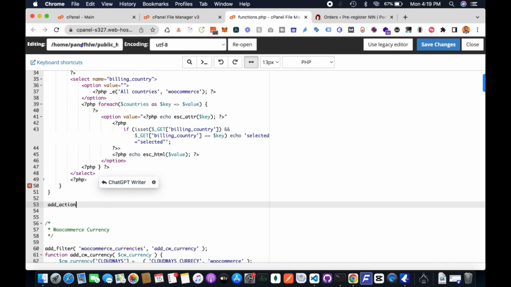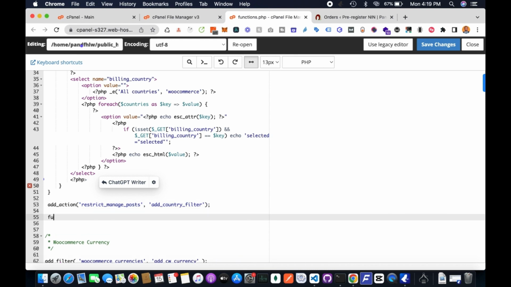add_action. Yes, just to call what we created earlier. First call restrict_manage_posts, _country_filter. This line registers the add_country_filter function to be executed when the restrict manage post action occurs.